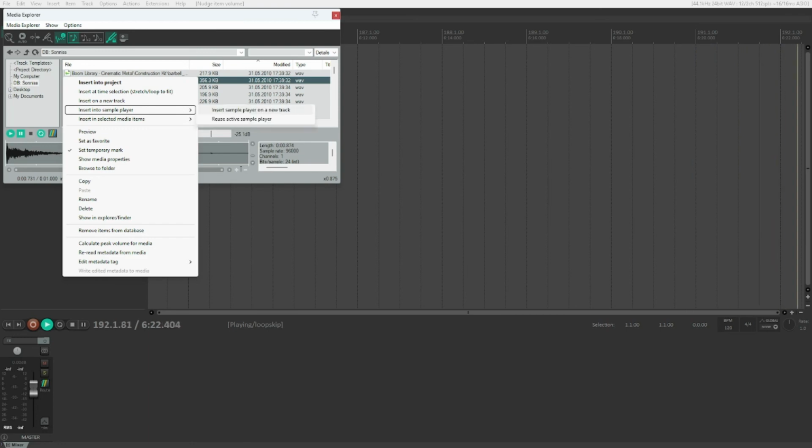Let's open that. Insert sample player on a new track would basically create a new track, create a new sample player, and within that sample player, the sound will be loaded. Reuse active sample player will basically find the sample player on the current track and plug the sound into that sample player. Insert in selected media items submenu.